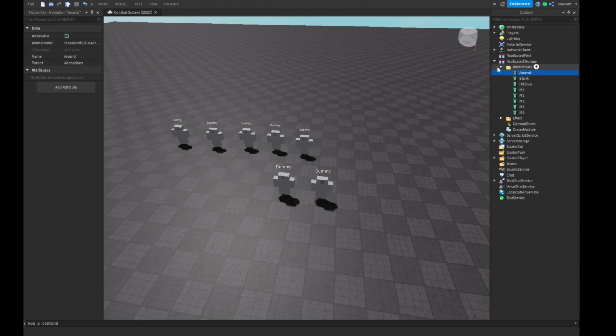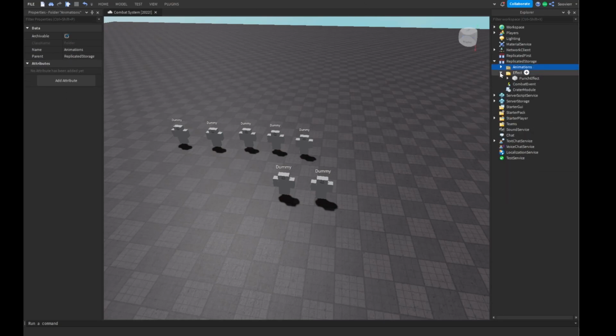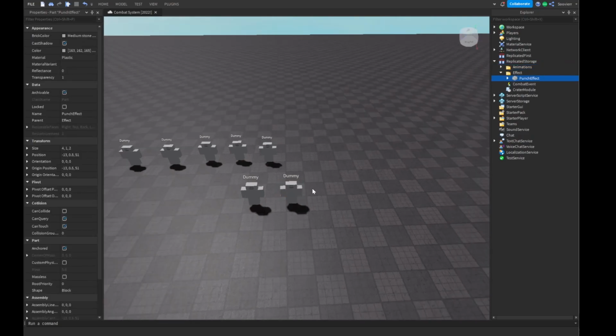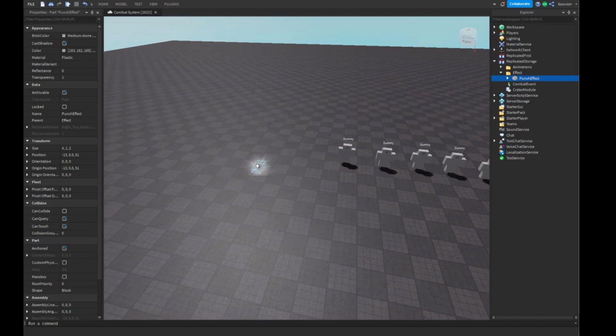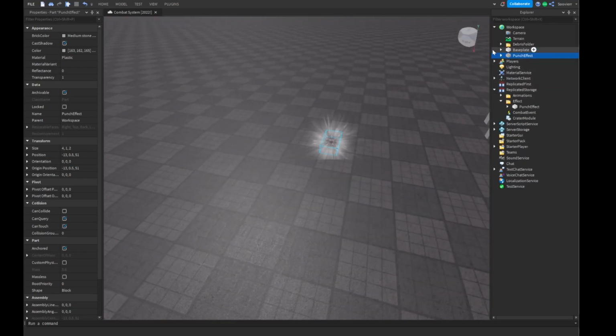Then we're going to have our effects folder, and we only have one effect inside it, which is going to be our punch effect. I already moved the punch effect to the workspace, so I don't have to move it from ReplicatedStorage. So it's basically right here. This is how it looks. It has an attachment inside of it, and we just customize it the way it is.